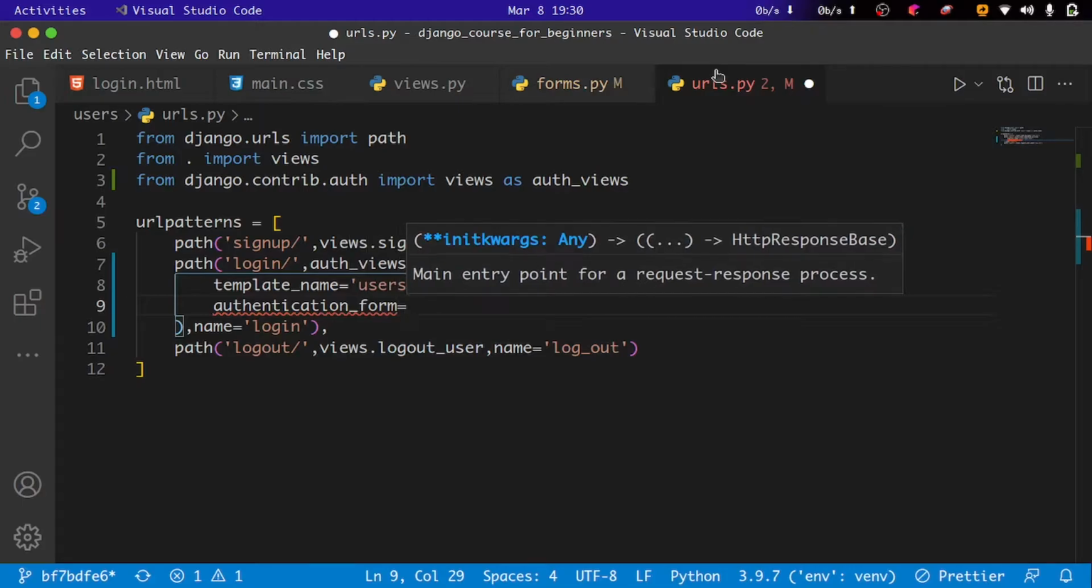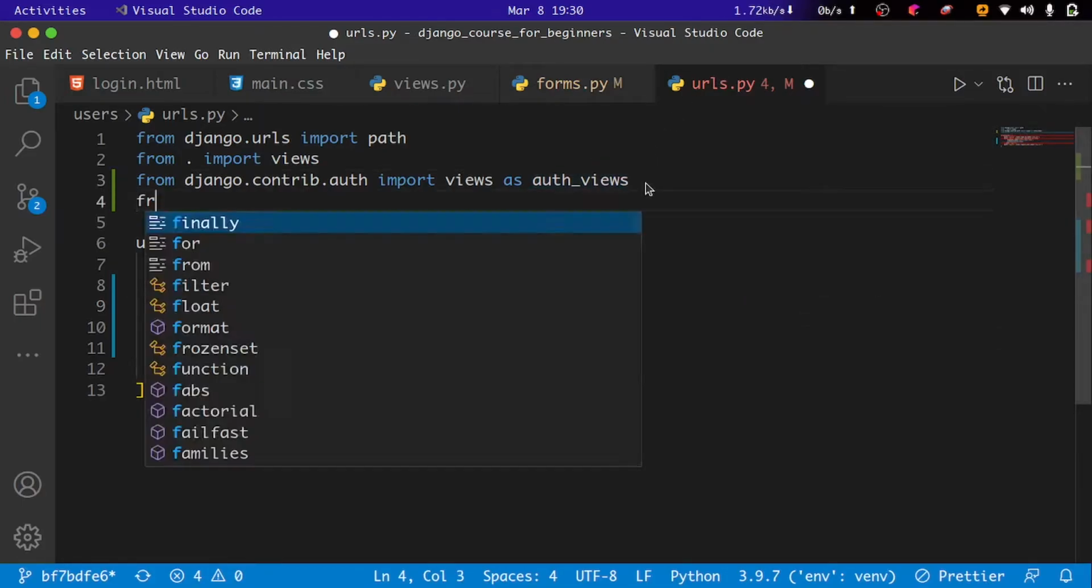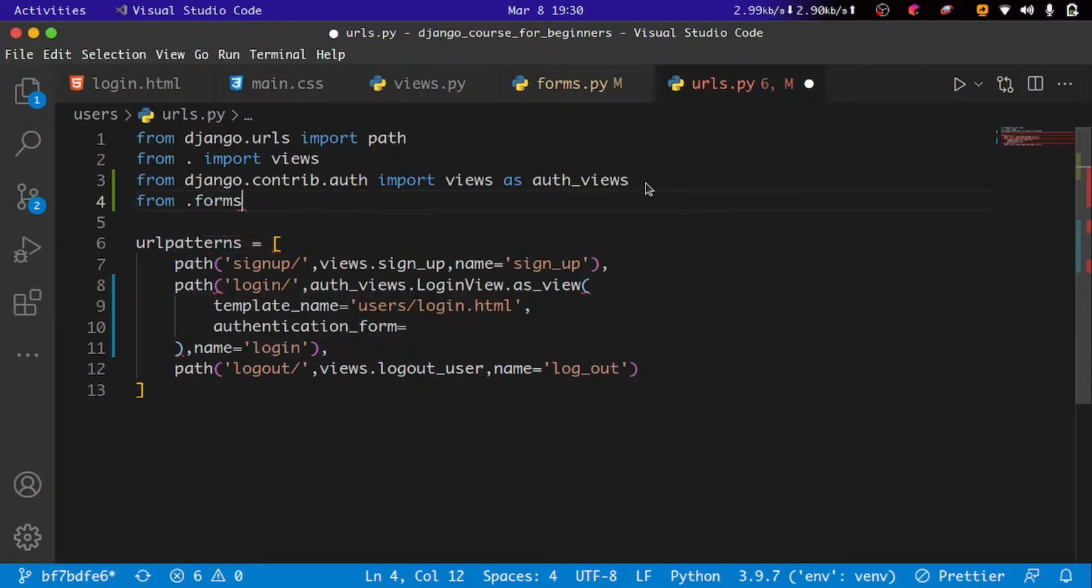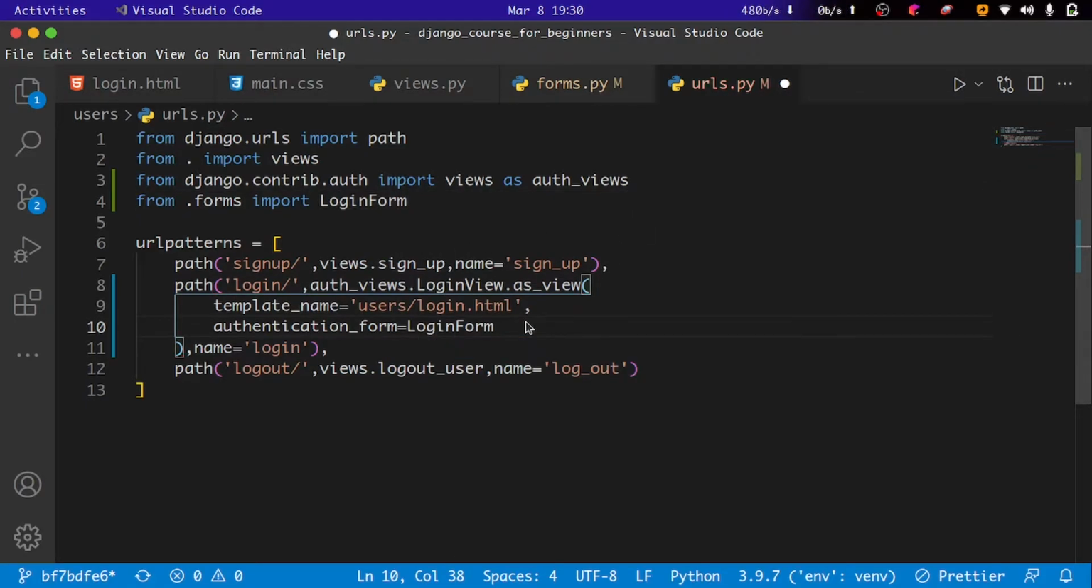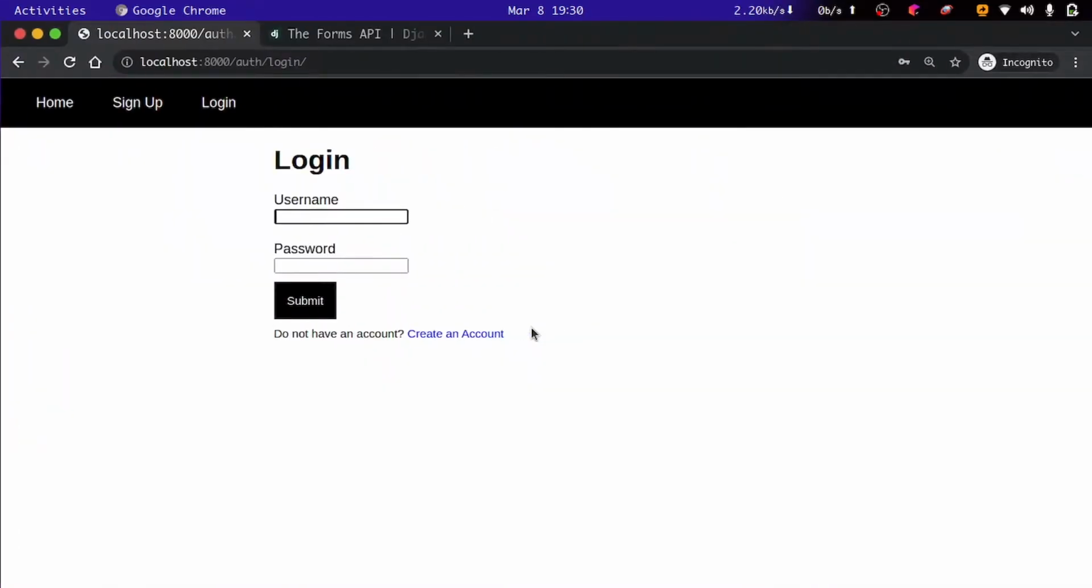And once we have our authentication form, I'll simply import our login form. So I'll just say from .forms, we are going to import our login form. And once I import our login form, I'll simply come to our authentication form and specify it to be our login form.